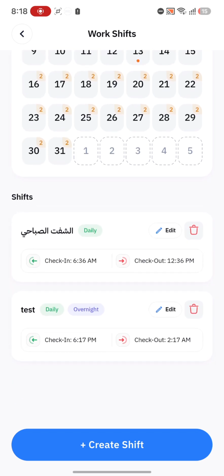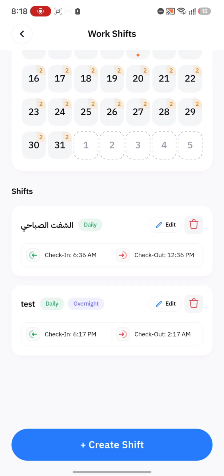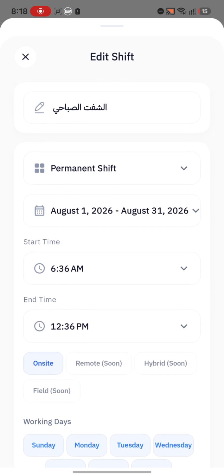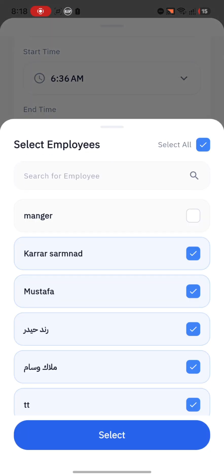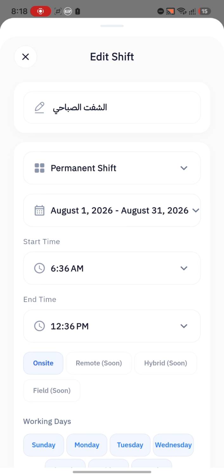When you create a shift, it will appear to you here, and you can edit each shift based on their employees, maybe remove them, or any other edits you want to make.